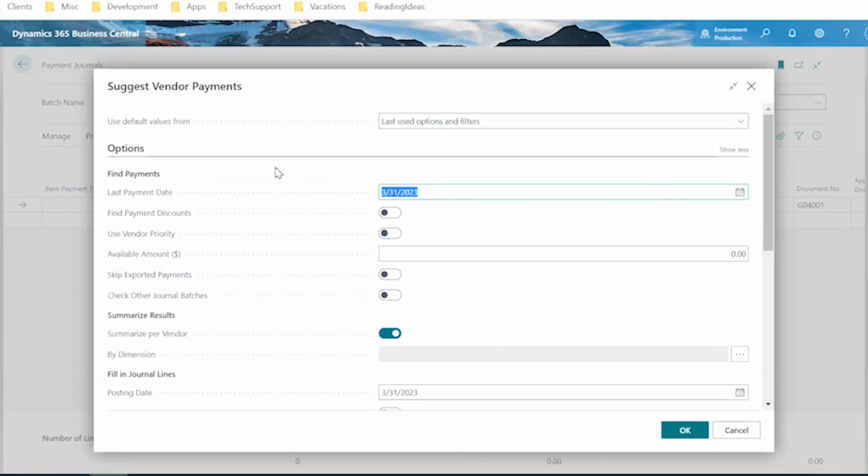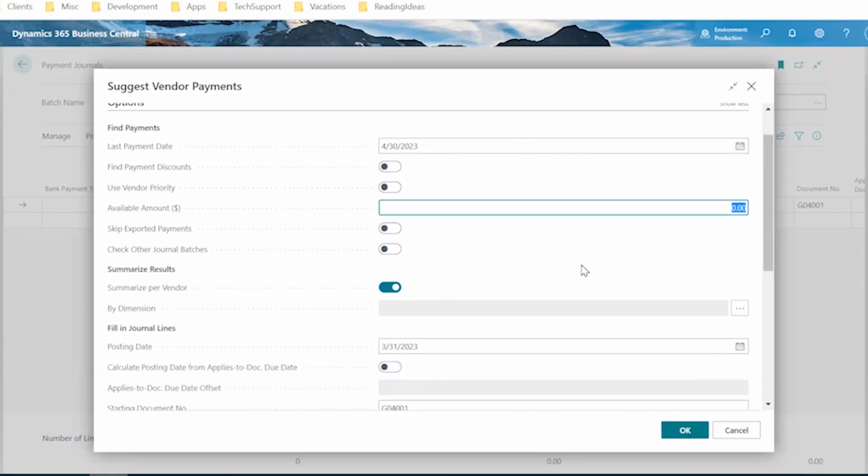So in order to do that, there's something called suggest vendor payments here. I'm going to make the last payment date 4/30, just because I have demo data in here, it's the only reason I'm doing that. If I have a limited amount of funds, I can put that amount in here, and it will limit the payments that are selected based on that amount. Let's say I have only $10,000 to spend. Based on your vendor priorities, you could put that in. If there's no limit, if you just want to get everybody, you would just put in 0.